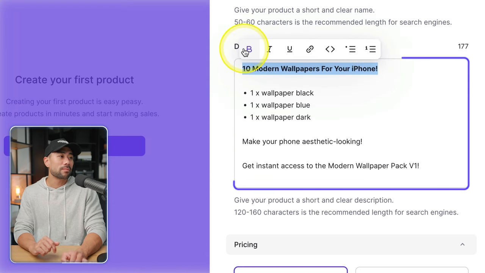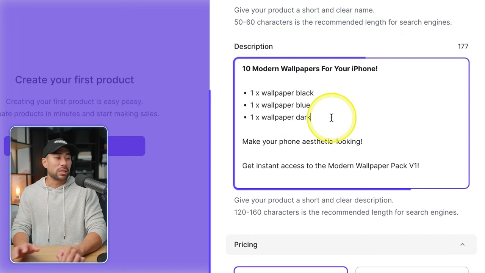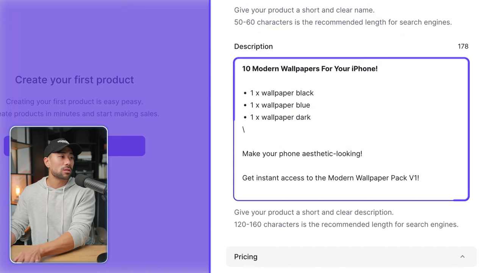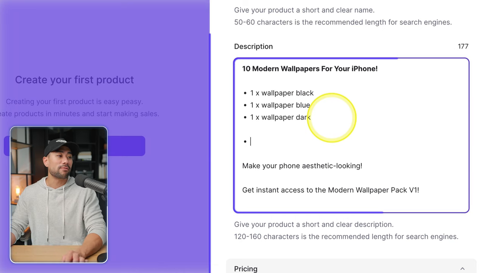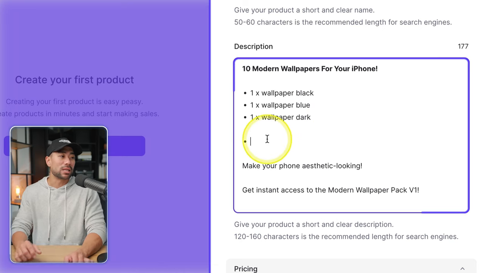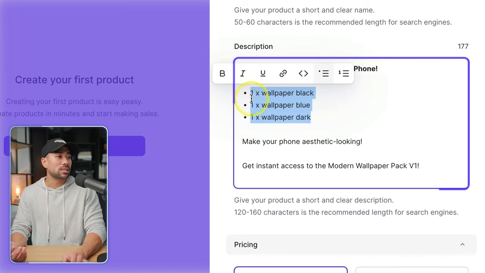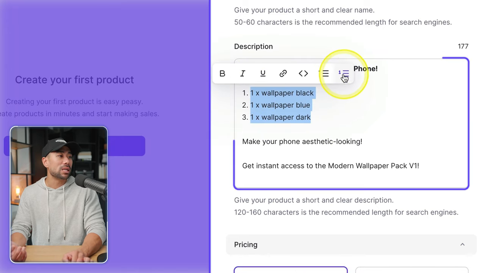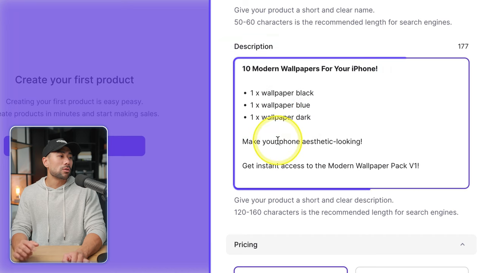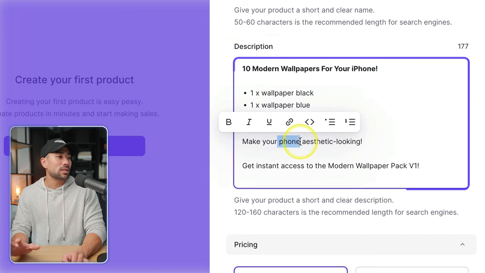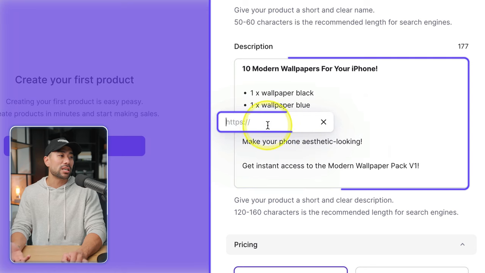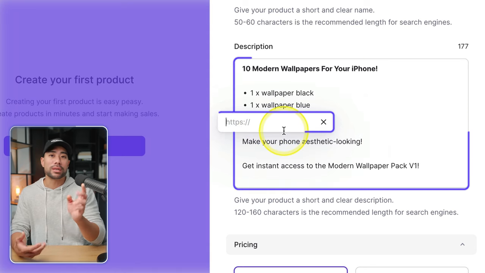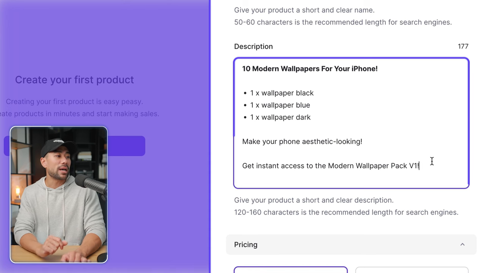Let's bold that heading. And if you want to do lists, you can simply type in a dash, then a space, and that will automatically format it as an unordered list. Or if you want a numbered list, simply highlight, then click on the numbered list. That'll turn it into that. You could also link some text. Let's say phone. We can click on the hyperlink option and then enter a URL. That'll link up to another web page. But let's leave all that as is.